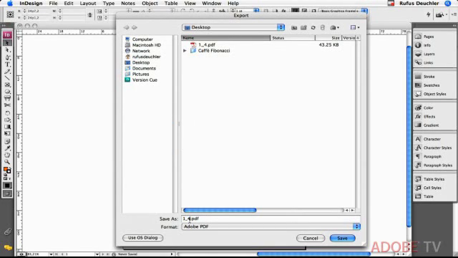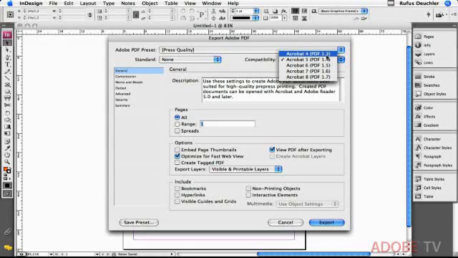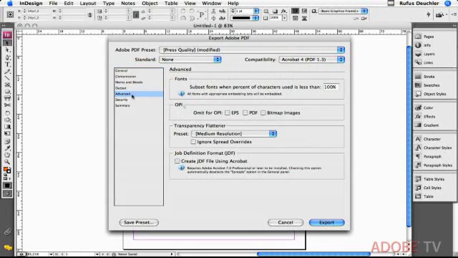Let's make that 1.3, which requires flattening. We're still going to keep press quality to have the highest possible quality of that PDF, but we're going to move it down to PDF 1.3 for Acrobat 4. And under the advanced options, we're actually going to see that the transparency flattener is not grayed out anymore.